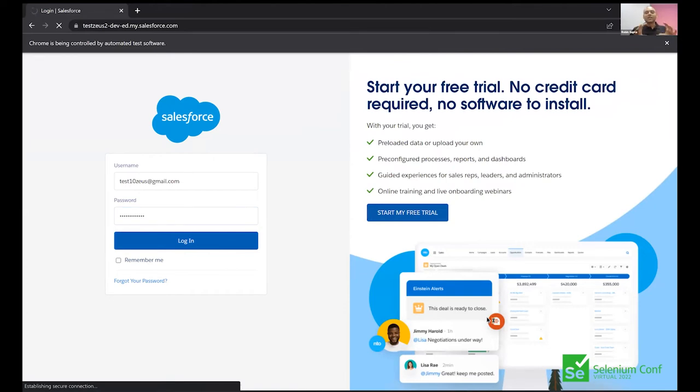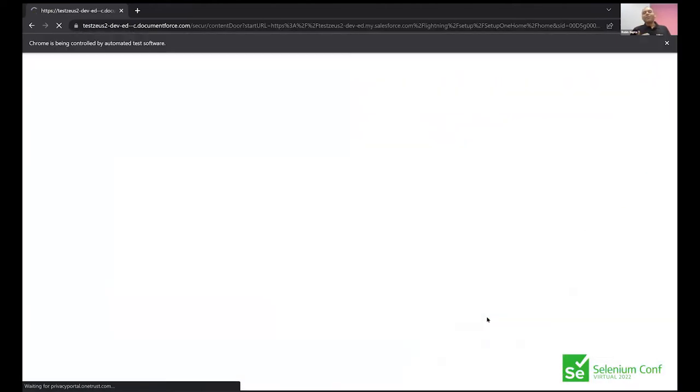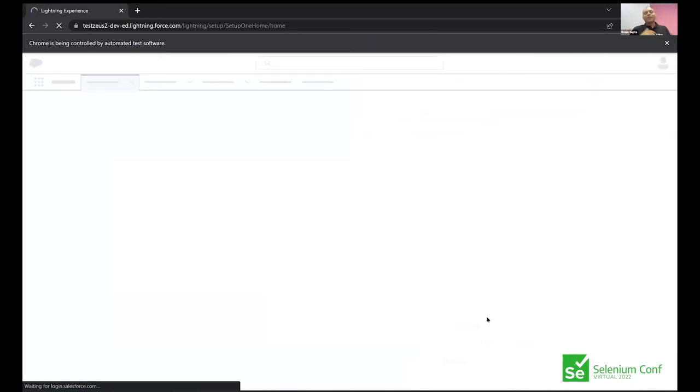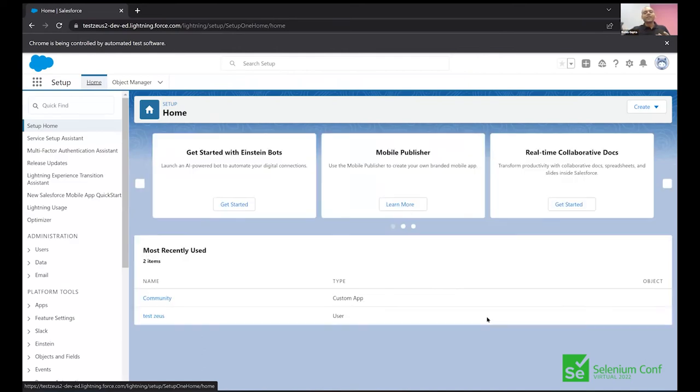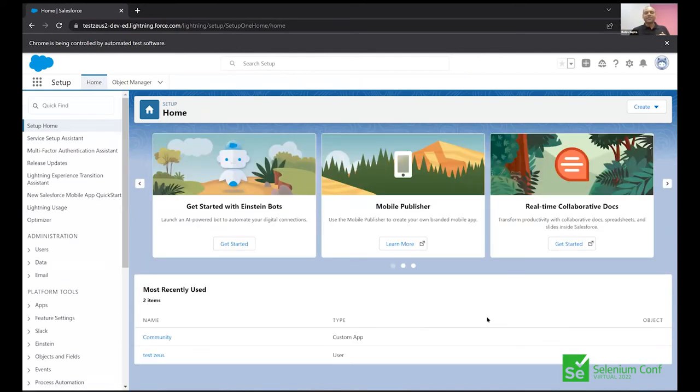What you are seeing on the screen is the Salesforce login page. People who have worked with Salesforce would have seen this a million times. What we are doing next is entering the user ID and password, and once we click the submit button, we navigate to the account creation section. This is the setup. Again, people familiar with Salesforce would know this.